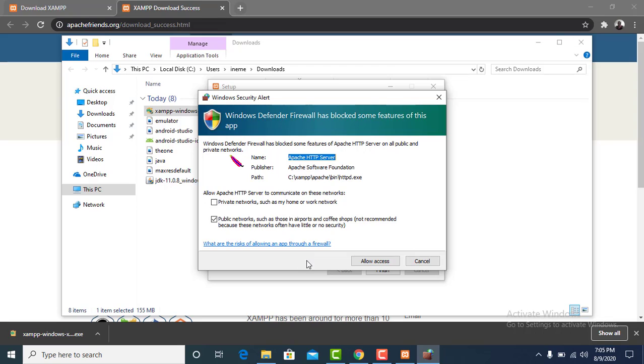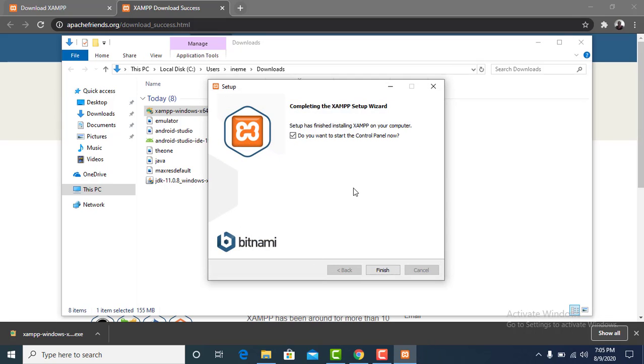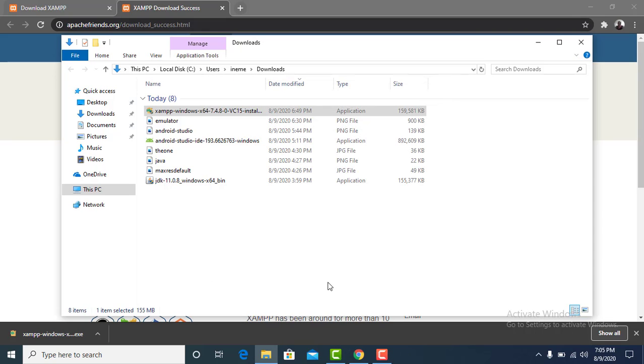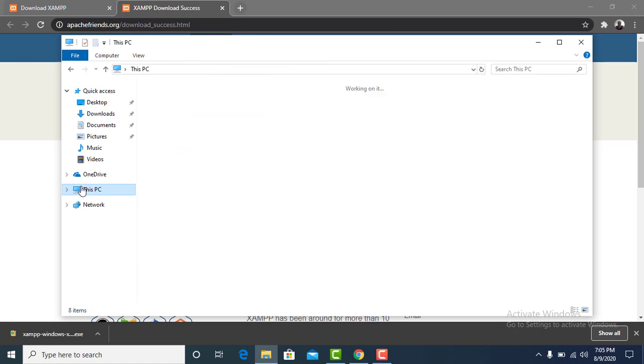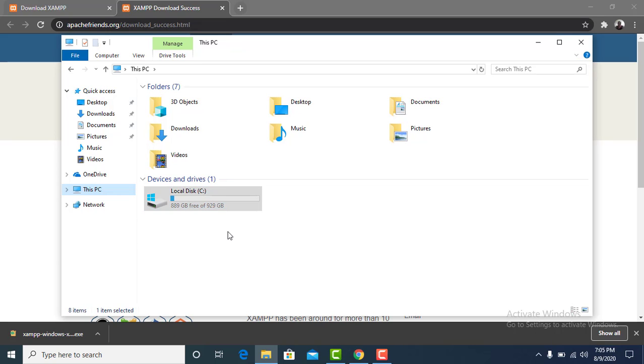So we are finished. The installation is almost done. So you need to give access to firewall. So you click allow access. So the installation is done. I don't want you to just click on finish. Do you want to start the control panel now? Uncheck it. The reason why I decided that we shouldn't start it now is because you need to run it as administrator. If you don't run it that way as administrator, you have problems.